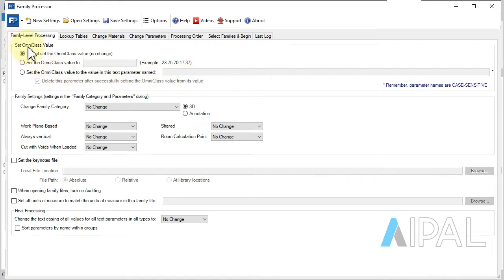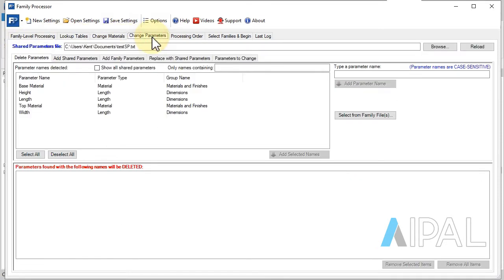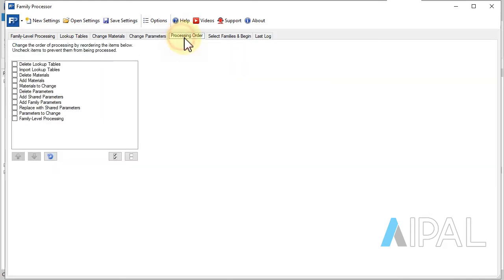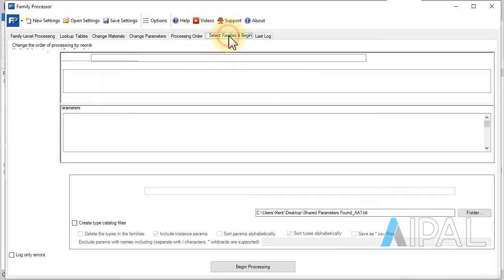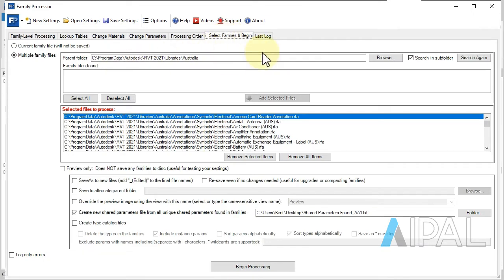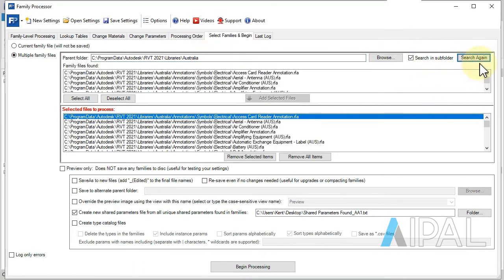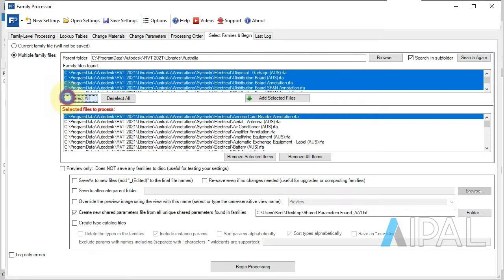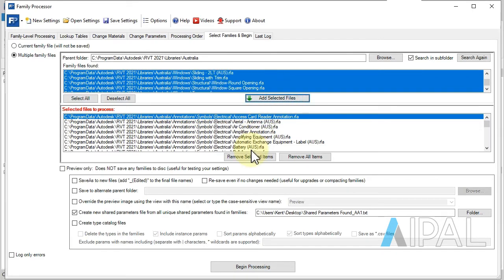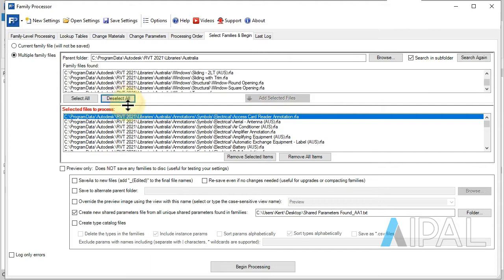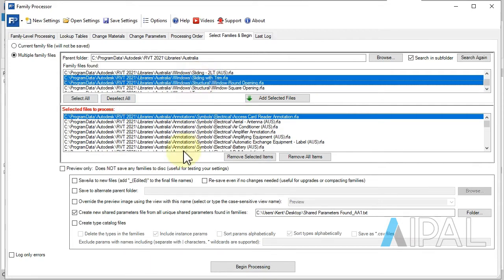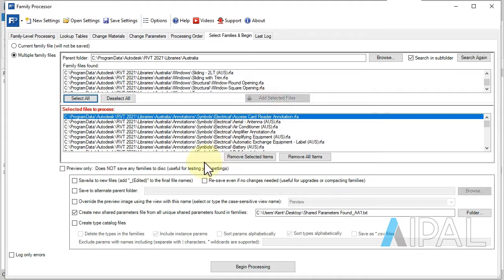So in the family processor, we've got many different things that we can process. But what I want to have a look at is when we go to the select families here, and you can see here's the library. So effectively we're going to browse to the Australian library. I'll hit the search again. It'll find all the files. We can select all if we want to. That takes a little while, and then we can add them to our list down here. I'm not going to do that because that'll take a long time, but if I just wanted to grab a few items, for example, we can click the add selected files and it adds them.